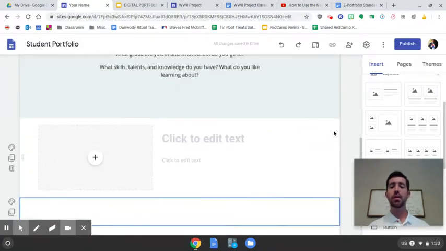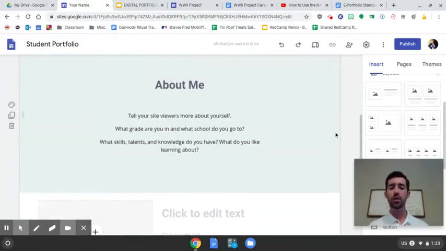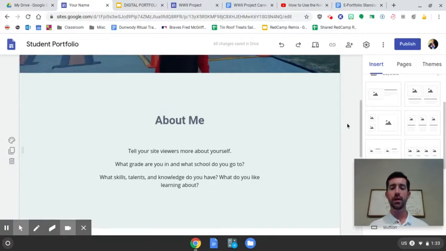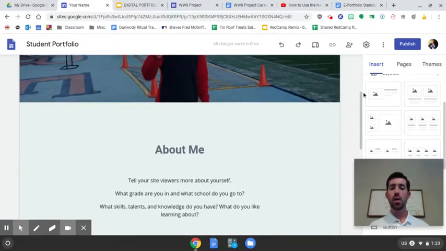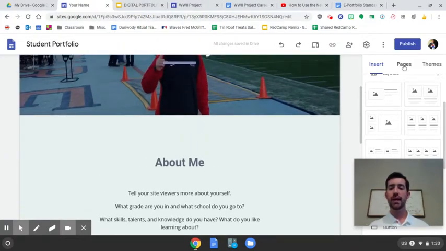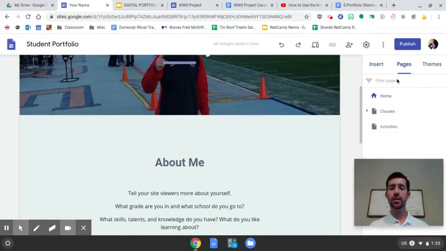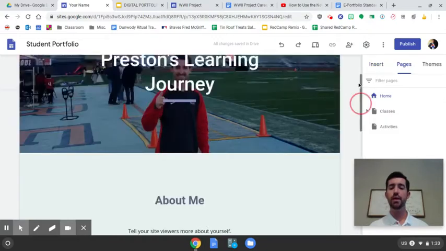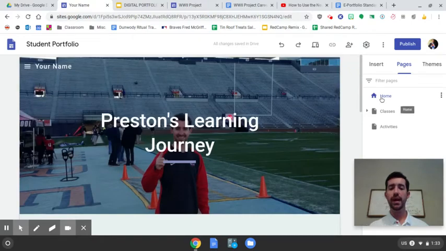Now, obviously, you would probably want more than just one page on your digital portfolio. So what you need to do is go over here to the tab that says Pages, choose that, and you can see some of the pages that are pre-made for you. The Home tab, which is what we're on. Then they have a section called Classes and a drop-down option for two they've already filled out for you, Math and Art, and then Activities.